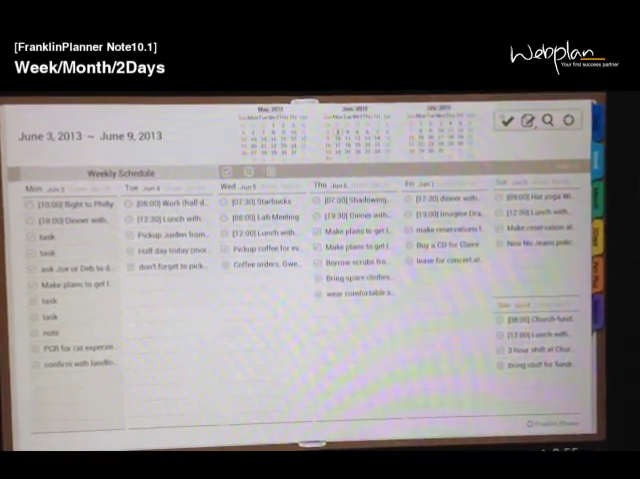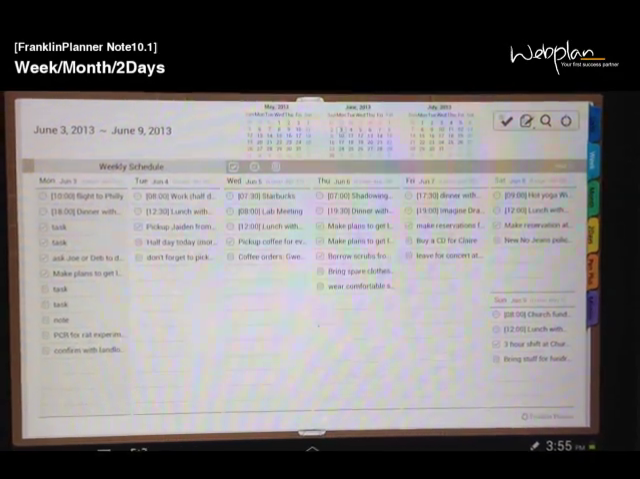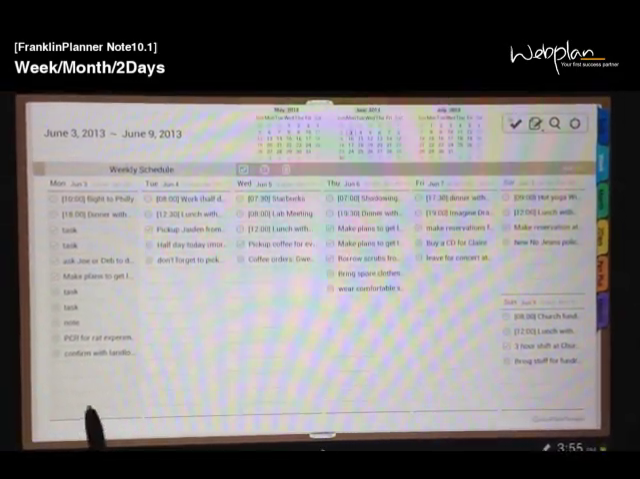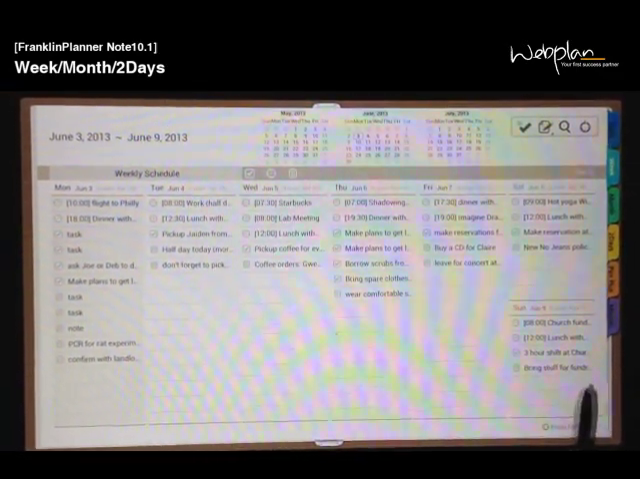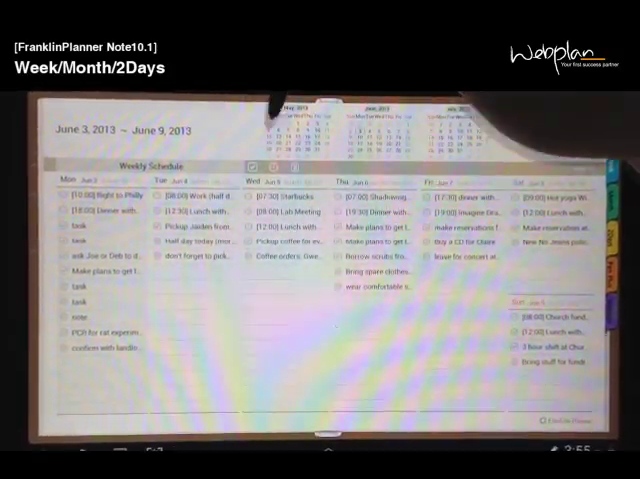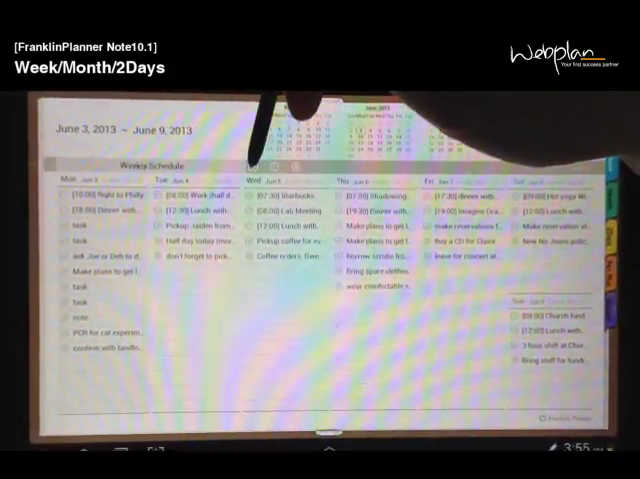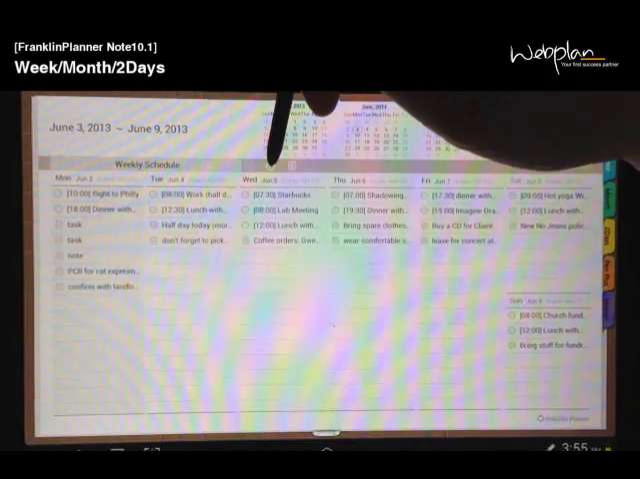You can also view your schedule, notes, and tasks in the weekly window, and this allows you to see your whole week's events. You can filter which events you see by type by selecting the task, schedule, or note icons.